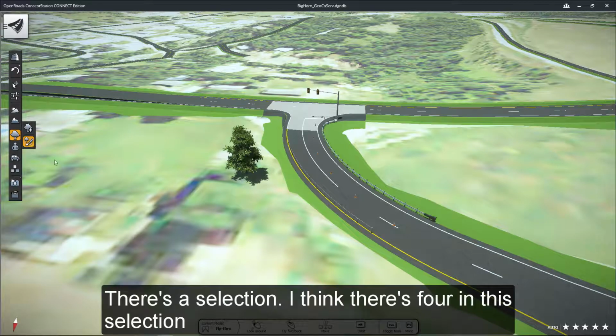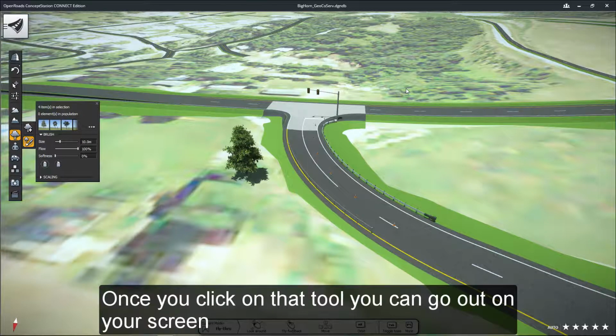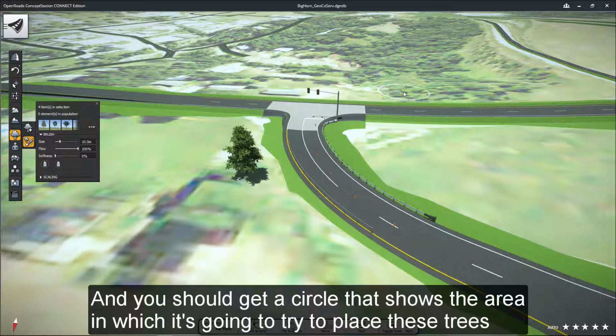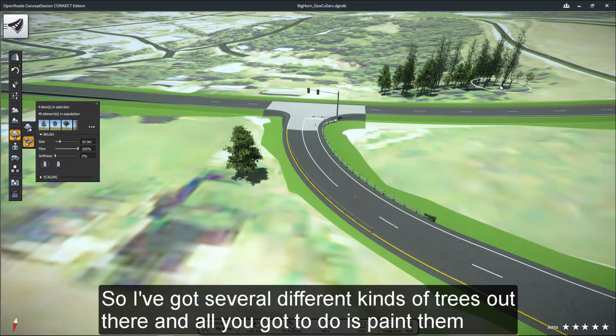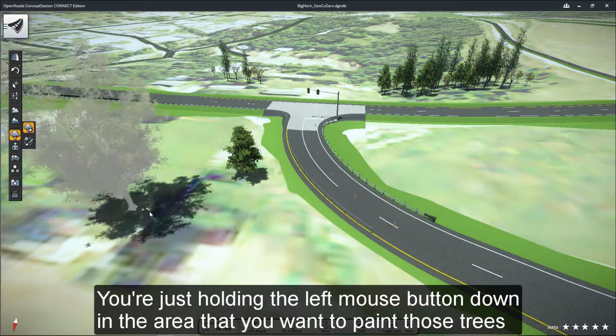And there's a selection. I think there's 4 in this selection. But once you click on that tool, you can go out on your screen and you should get a circle that shows the area in which it's going to try to place these trees. So I got several different kinds of trees out there, and all you got to do is paint them. And you're just holding the left mouse button down in the area that you want to paint those trees.